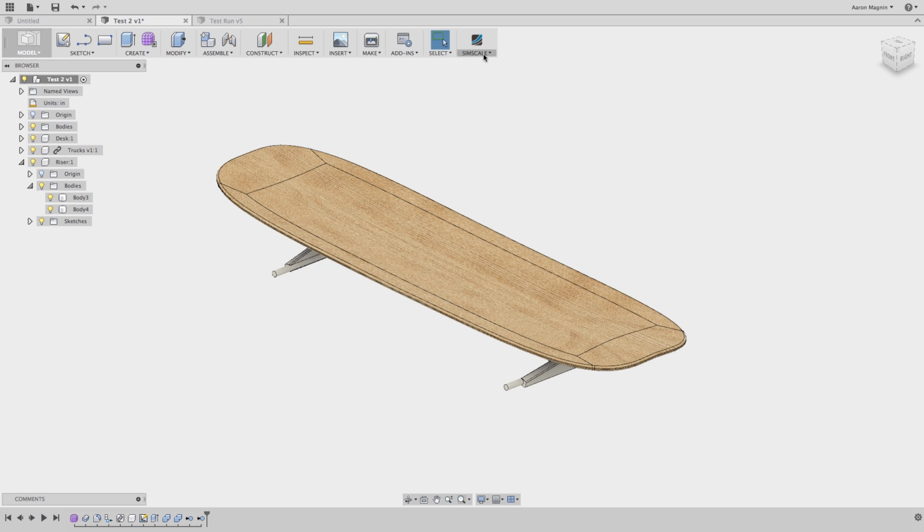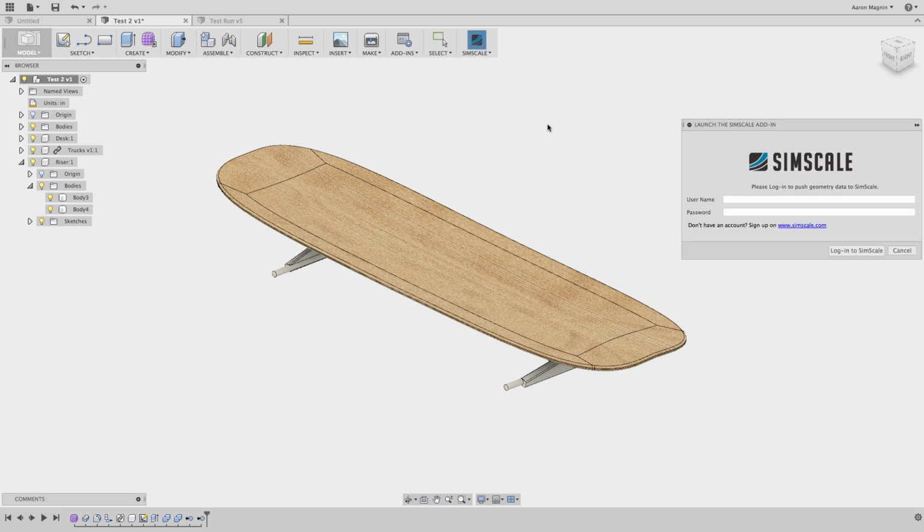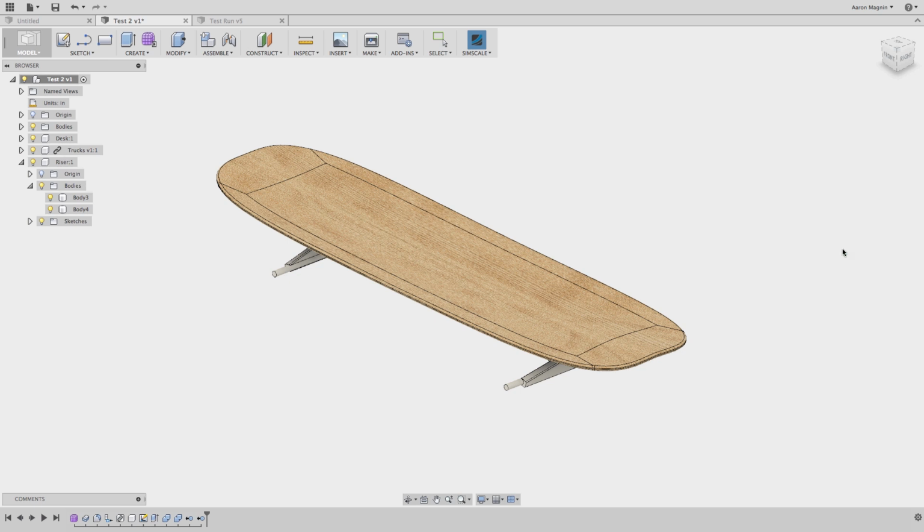And what you get when you install this tool is this SimScale dropdown on the far right of your toolbox. So at this point I could launch the SimScale add-in. I'm going to select that button and I can log into my account, and just like that I'll be able to then upload this geometry and have access to all the different types of simulations that SimScale has at its disposal.